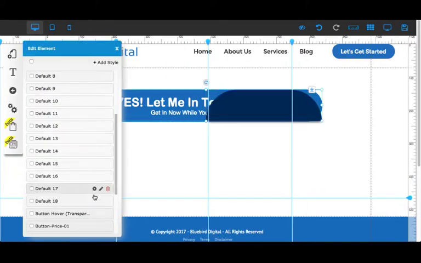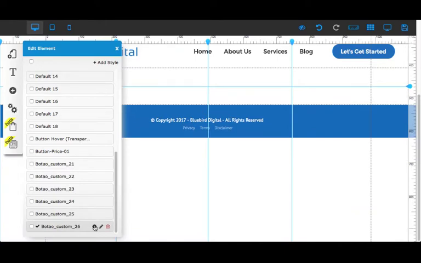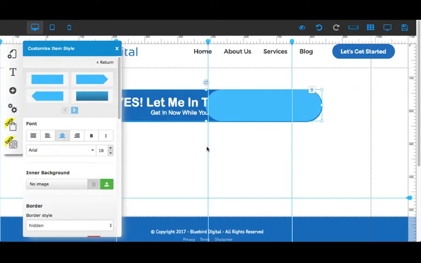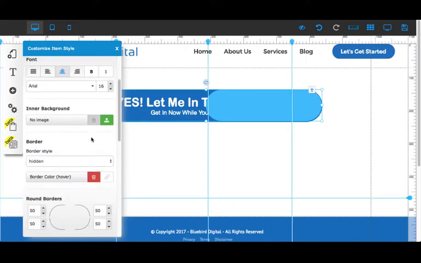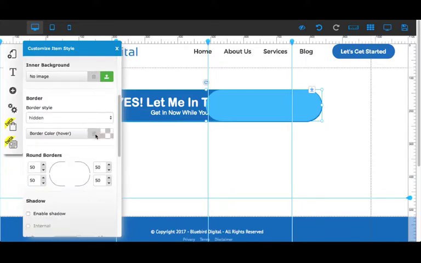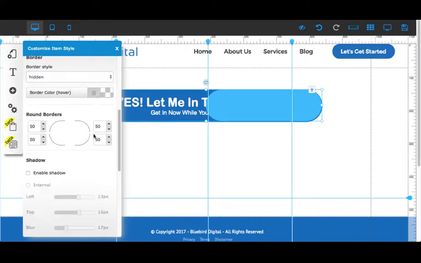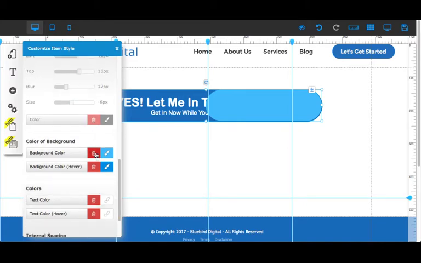So I'll come back here and go to appearance. We're going to edit the actual styles on this particular button. Let me go back up. All right, so we're going to edit these styles. What I want to do is delete the border color, and I also want to delete the actual background color. So I'll come here and delete the background color. I can save the hover, right?